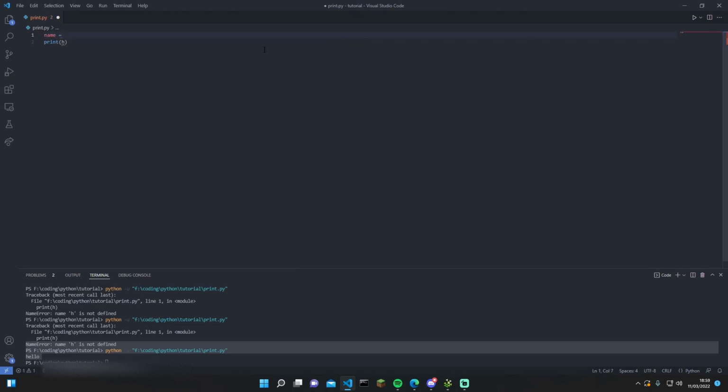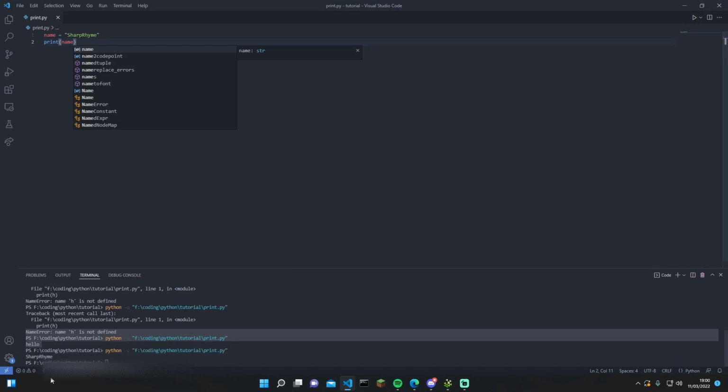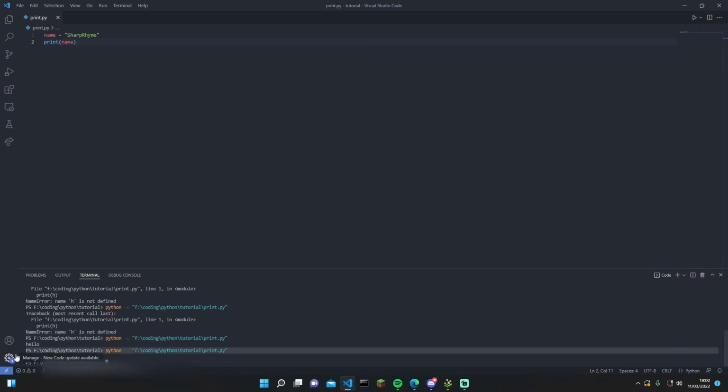Space and an equal sign, and another space and then quotation marks. Just remember, feel free to use single quotation marks if you want. I just prefer double quotation marks. And then put your name, so sharp rhyme for me. And then over here in your print statement, do name. Then we can save this and click the play button again. And over here you can see sharp rhyme.